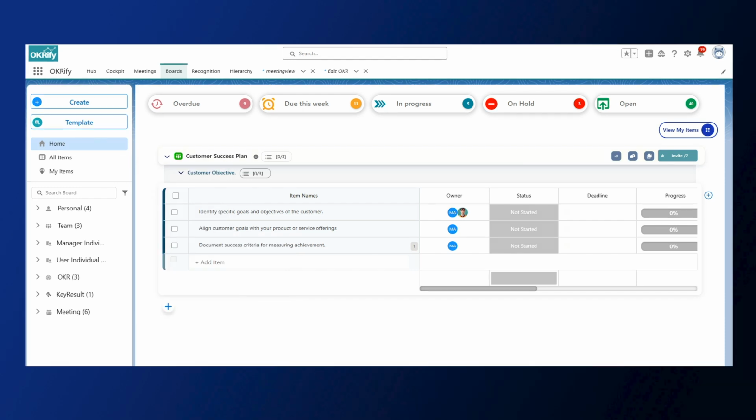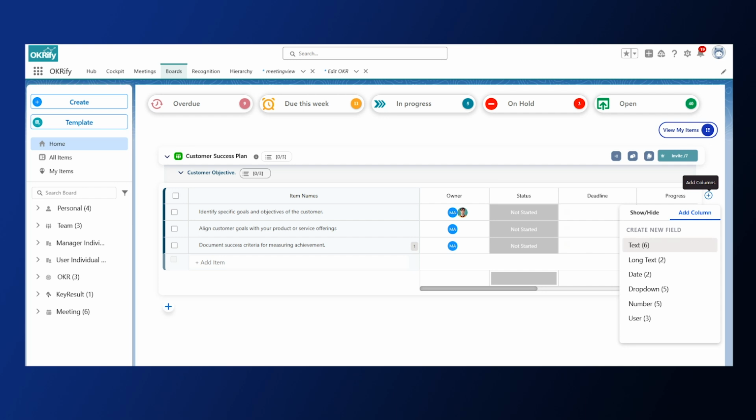Now, let's move on to adding custom columns. Custom columns can be created based on the following types, with limits on how many can be created for each type. Text, used for short, single-line text input. Long text, used for longer, multi-line text input. Date, used for entering dates. Dropdown, allows you to create a drop-down list with predefined options. Number, used for entering numeric values. User, allows you to assign users to a task. This column type is useful when you need to link specific users, such as team members, to the task.